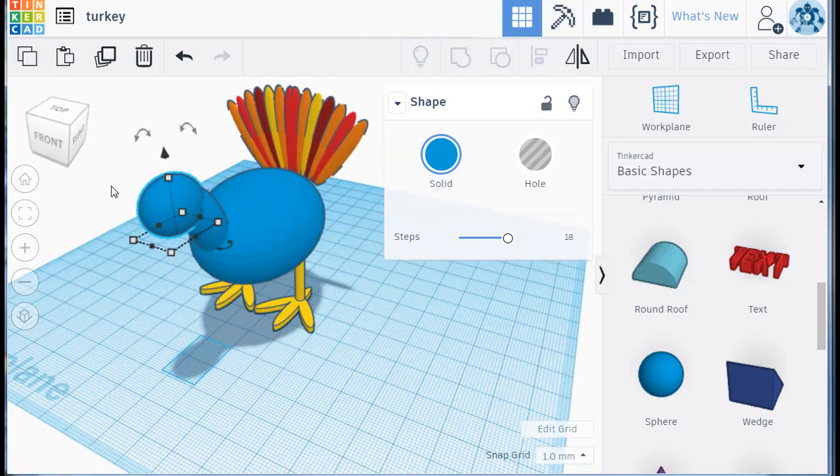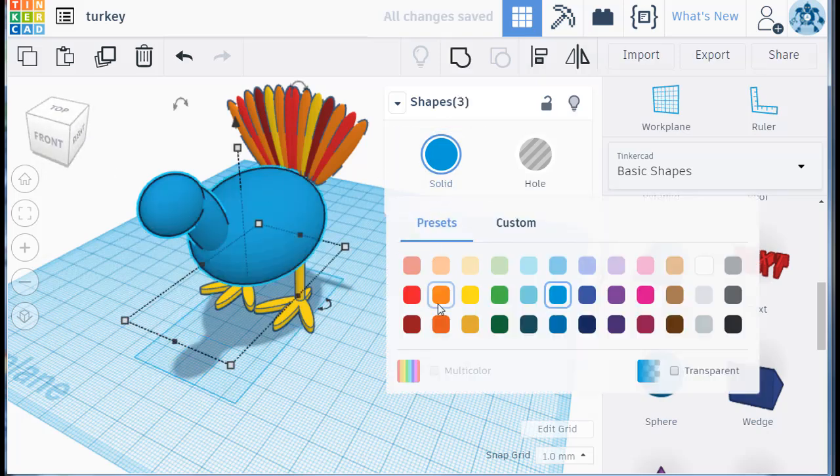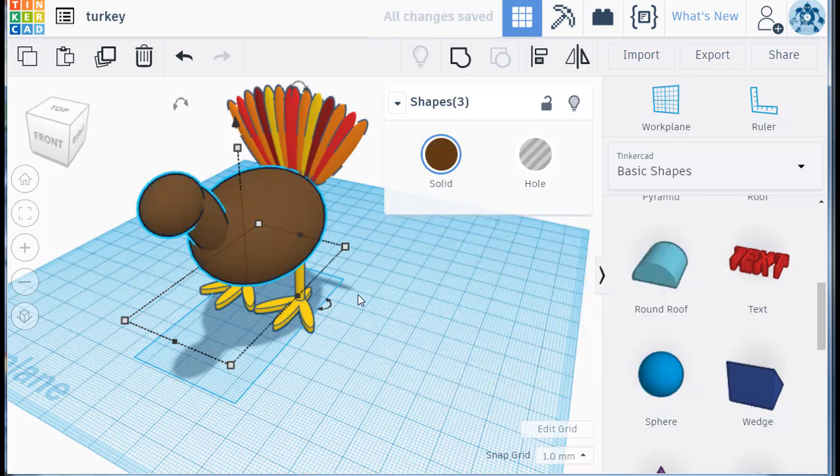Real quickly, I'm going to make the whole body brown. So I'm selecting all three by drawing a rectangle. So with all three selected, I'm going to make them brown real quick. There's my good turkey brown.